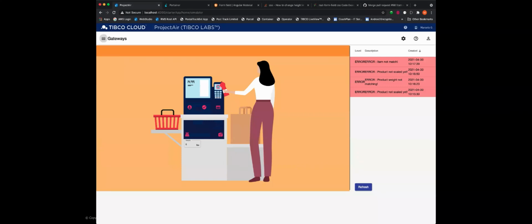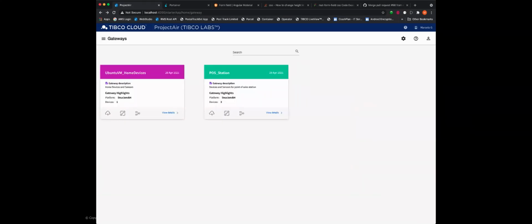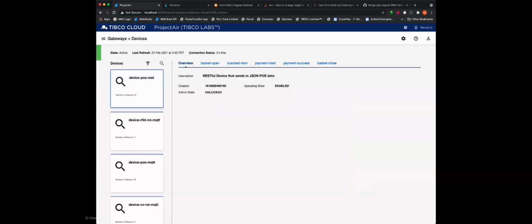Now that we have seen the simulation, let's quickly review how we achieve this. First, we go to Project Air's overview page and select the group of devices we want to work with, in this case the POS station. By clicking on the View Details link, it will take us to a page with a list of all the devices in this group, and also the list of sensors associated with the devices.